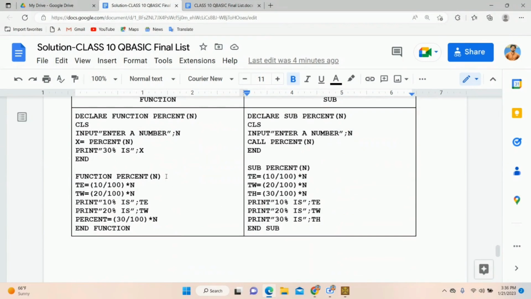A function returns a single value. So we have input and that is a number. And we call the function procedure and the function returns a value. We can return 10% or 20% or 30%, but only one value. So that's why I have written here 30%, and I'm displaying 30% in the main module here.